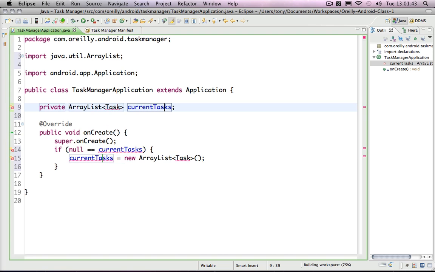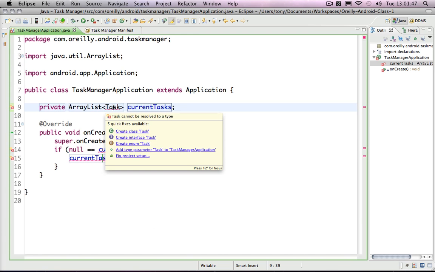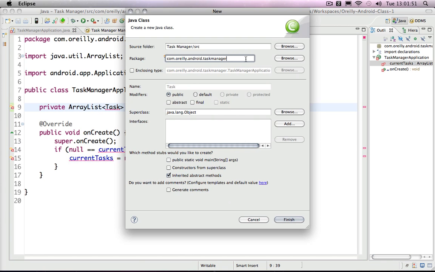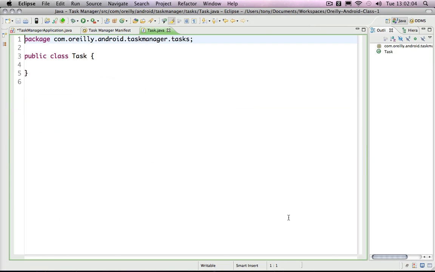And there just remains one thing to do, and that is to create the task. So I'm going to hover over task and say create task, and I want to put that in a package called tasks to keep that separate. And I want the superclass to just be object and the name to be task. And so I'm all set up. This is just a data object. This is a plain old Java object, POJO, some people might have heard it called. Nothing special about it. All it's going to do is hold some data for us.